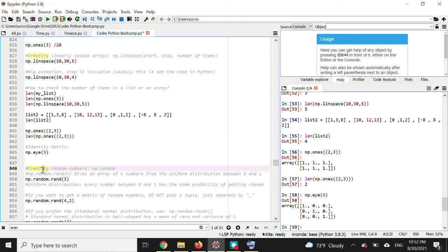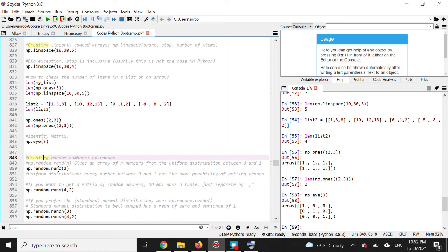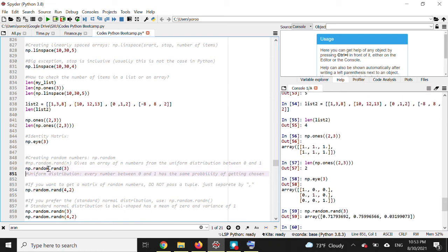Creating random numbers is also very important, very practical. np.random. np.random.rand gives an array of n numbers from the uniform distribution between 0 and 1. This n inside tells you how many numbers you want to have. So here you're going to have 3 random numbers between 0 and 1.